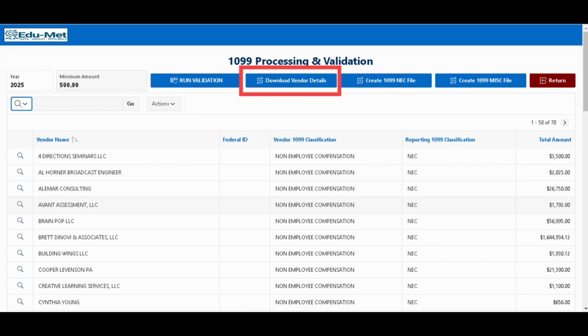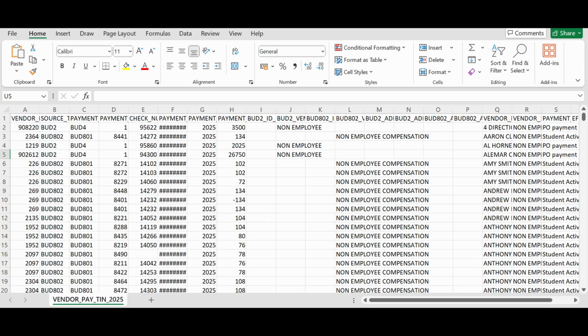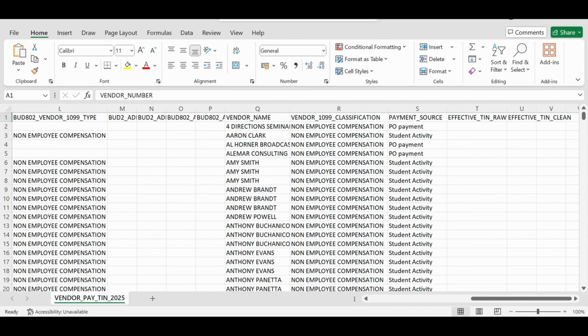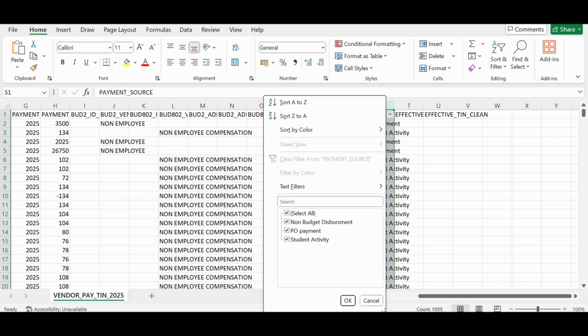Additionally, you can download vendor payment details by clicking Download Vendor Details at the top of the screen. The CSV file will be downloaded to your system. This file includes detailed payment and check information such as payment number, check number, payment amount, and payment source. You can also apply filters within this downloaded file.